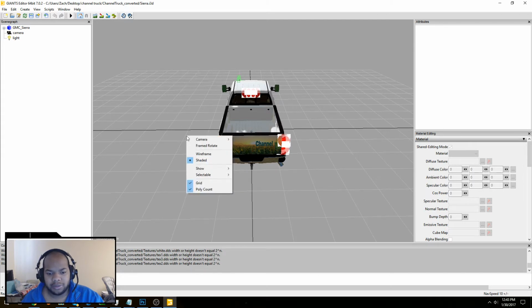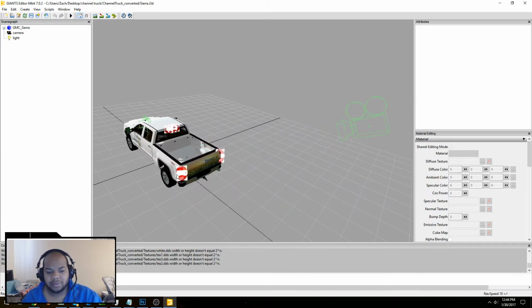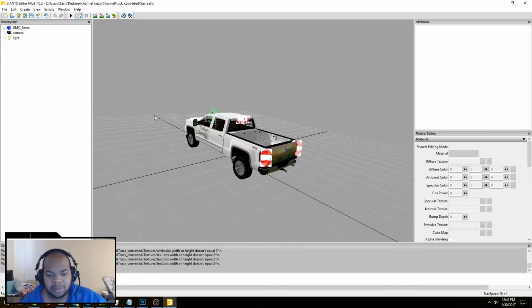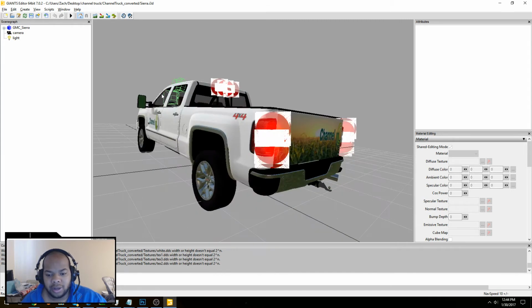Be sure that when you're in Giants Editor, a lot of people have it come into the outdoor camera or the indoor camera, so just be sure to go to one of your other cameras before you start moving it around. You don't want to be moving your cameras around, because you can cause problems when you go put it back in game, so just be sure that you move it around.